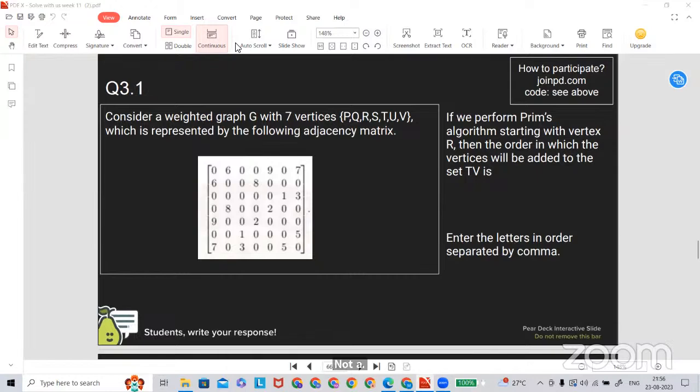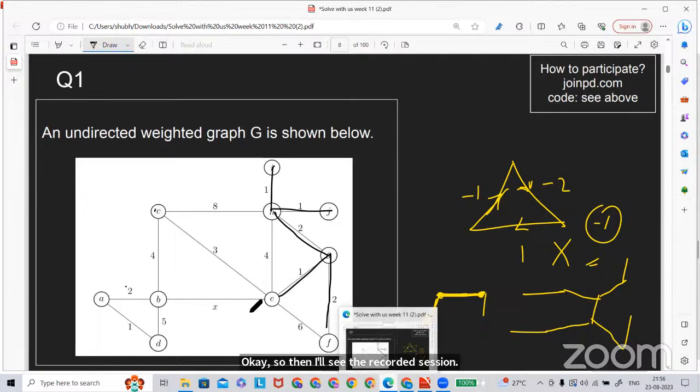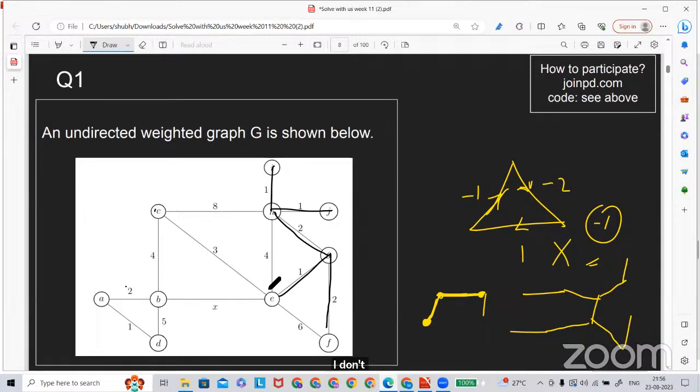So actually, you are not sure of the Prim's and Kruskal algorithms. So I think it only works if it is explained in detail. Just now I discussed it; I don't know if you were there or not. On this slide, I was discussing what is Prim's and then Kruskal's. You can see the recorded session. On this graph itself, I just discussed what Prim's and Kruskal's are.